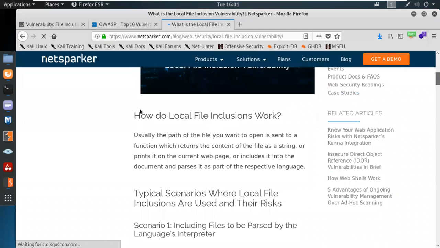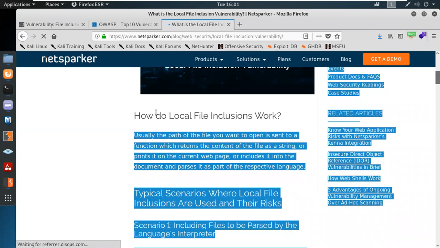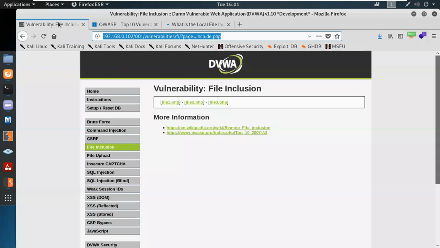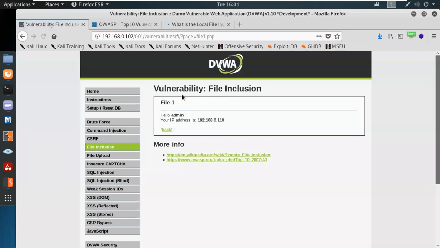How exactly does a file inclusion vulnerability work? For example, you can see over here something coming from the server side. Page is equal to include.php. Include.php is a file from the server which can be read. For example, see this one, file 1. It's showing me that your IP address is this. File 2, I need a password 8 characters long, so I fix Snow White and the 7 dwarfs. So these are the files which we are fetching from the server side.